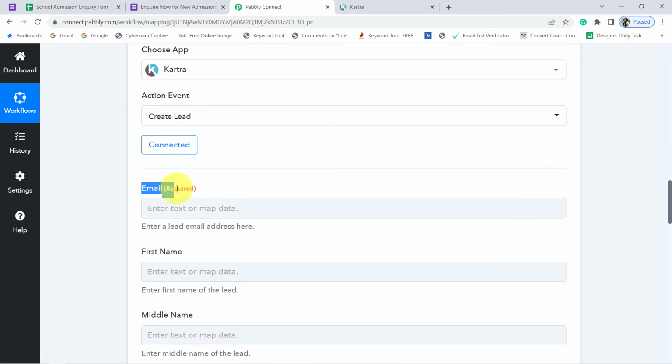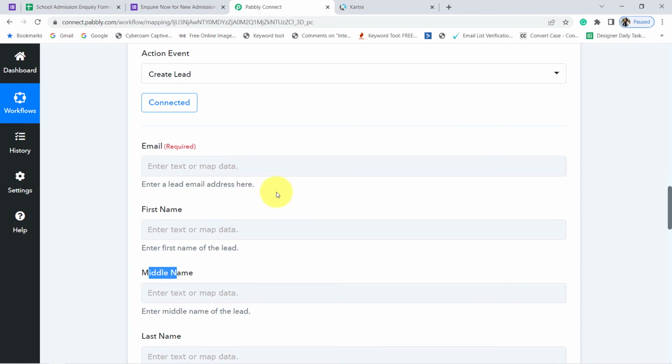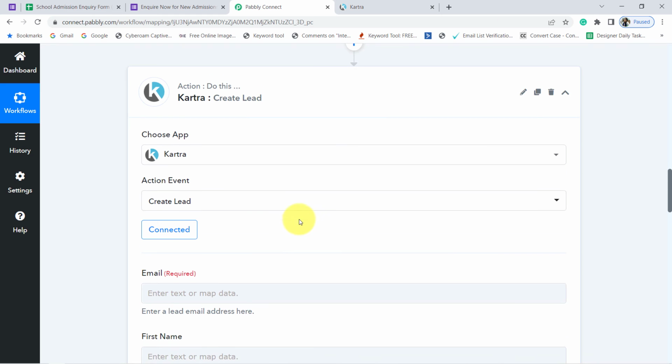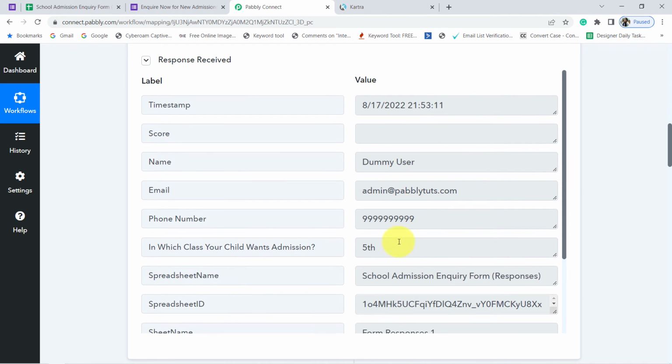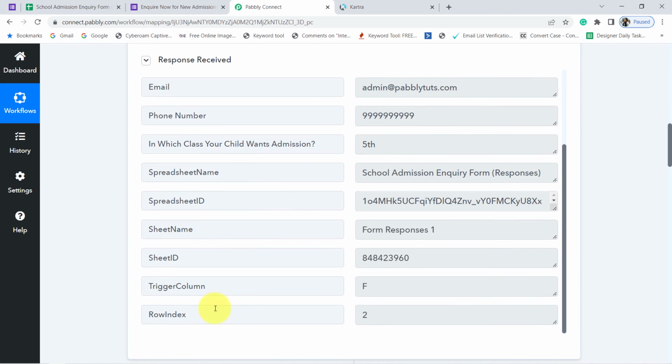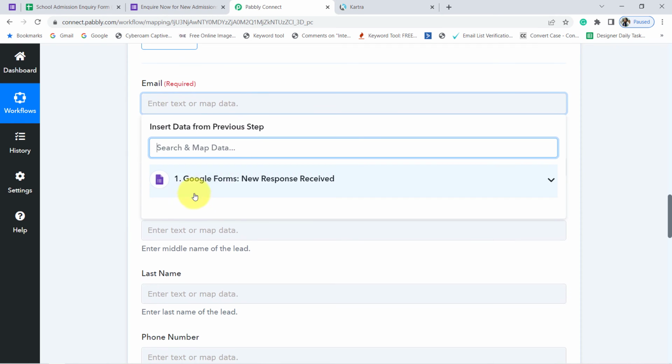Now it is asking for the details, basically the details of the user which you would like to add as a lead in the Kartra application. How and from where are you going to add the details? So basically we need to add the details of the person which we have just fetched from Google Forms. But don't worry, we don't need to copy the data and paste it here. Read what it is written: enter text or map data. So this time we are going to map the data.